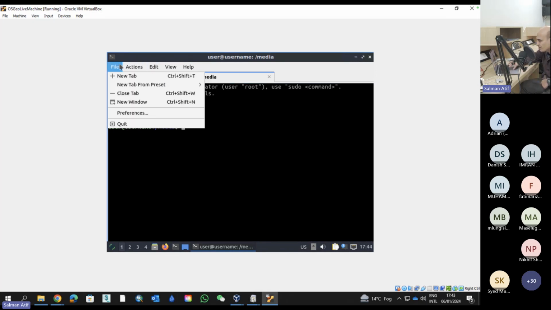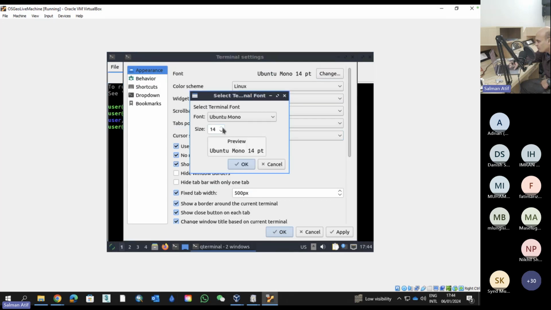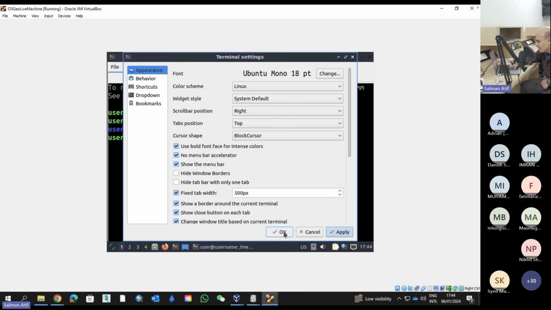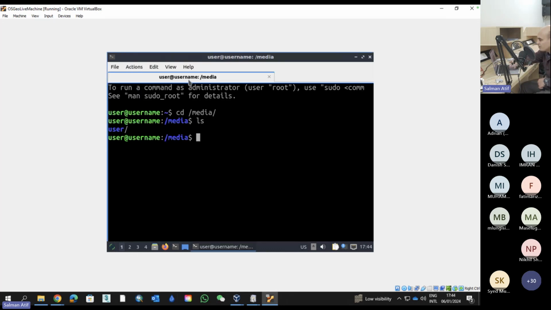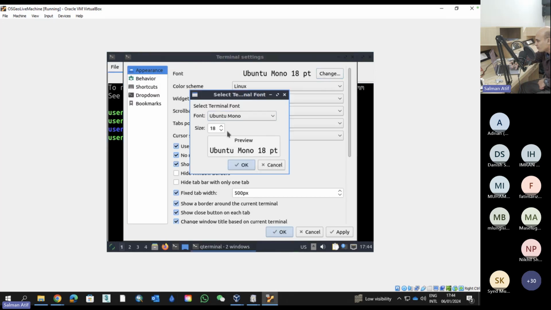I'm going to do something here, just a little. Change the font size to 18. Click apply, and there you go. Probably maybe a little bigger than this, because you're going to be typing a lot of things. 22.